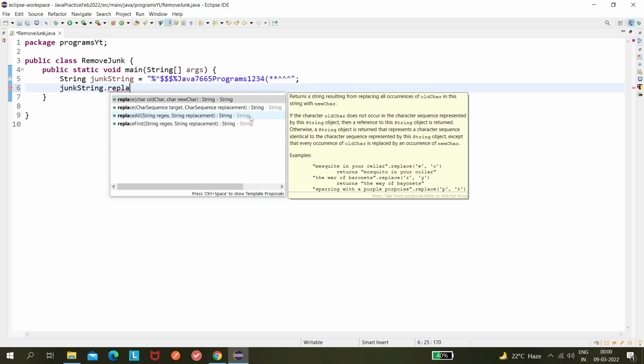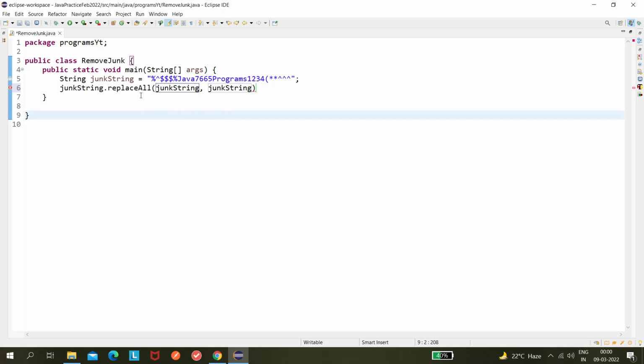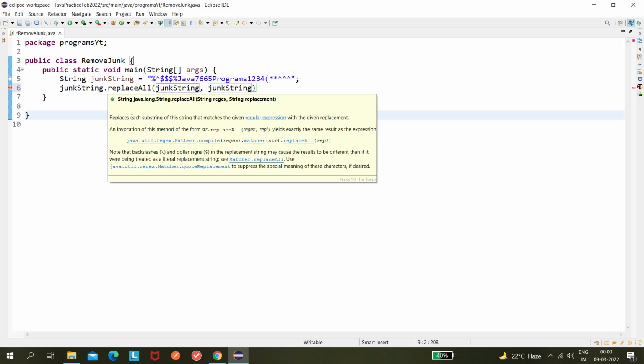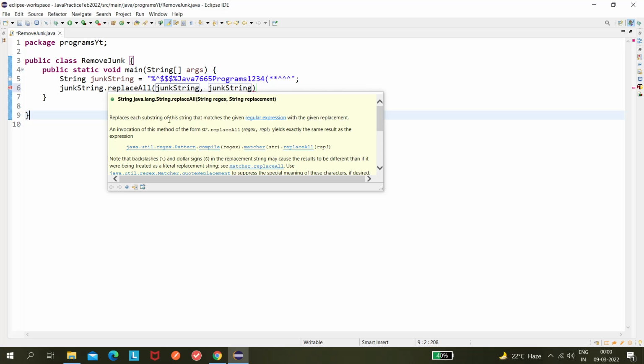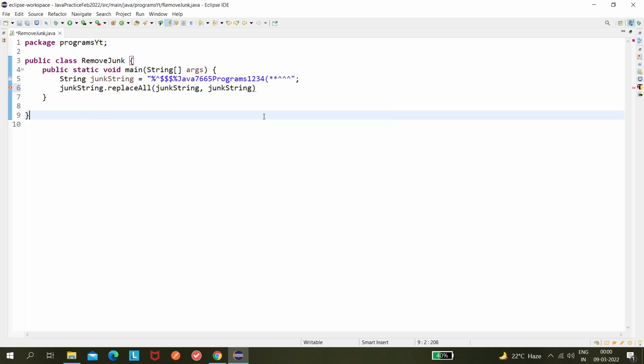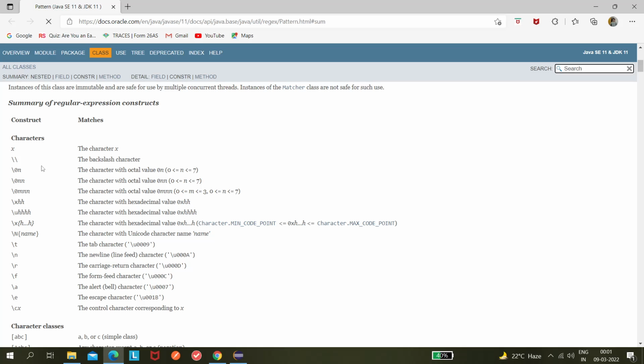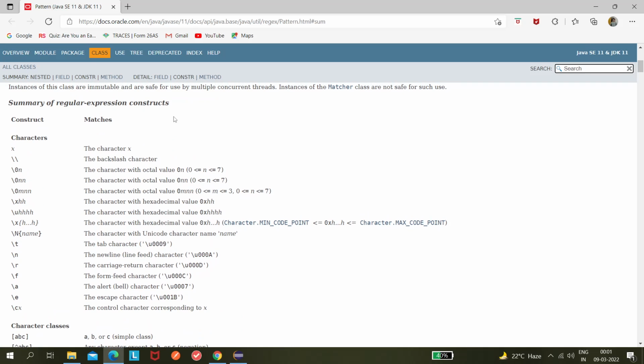If I select this one and hover over it, you can see it says replace each substring of the string that matches the given regular expression, right? If you click on it, it will give you details about what a regular expression is, a summary of the regular expression constructs.